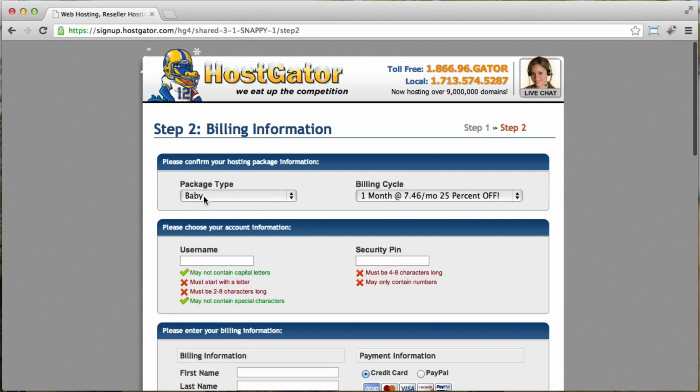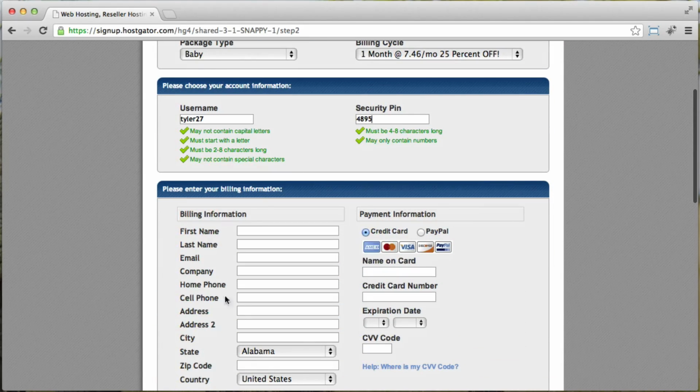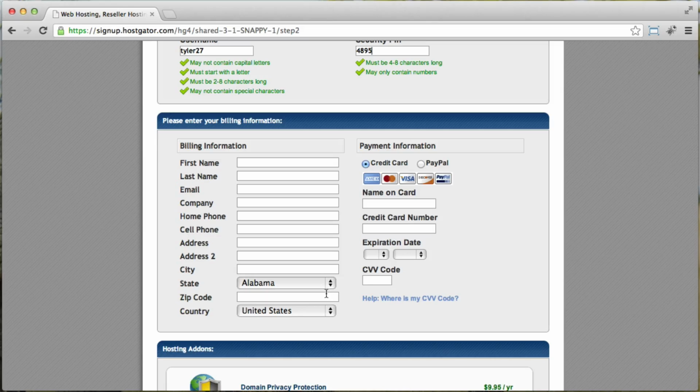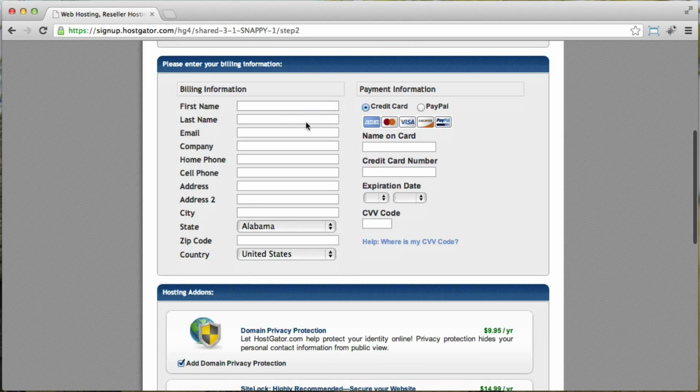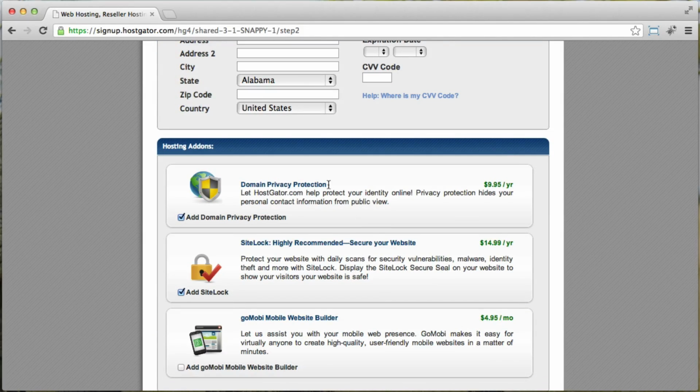All right, so make sure that we have the baby plan and we have 25% off instead of 20% off. We could put in a username here, and we put in our security pin, just make it up. And we put in our information. If you're from another country other than the United States, you can pay via PayPal. If you're from the United States, you could do either a credit card or PayPal. So we can fill out all this information, and then we get to domain privacy protection.